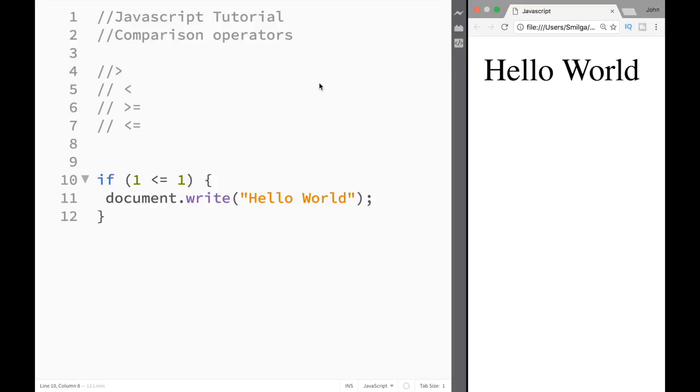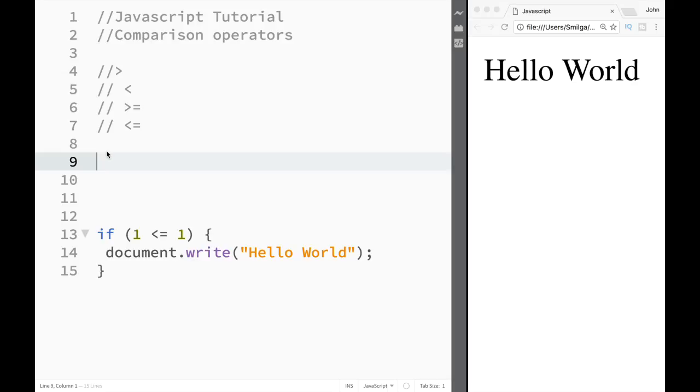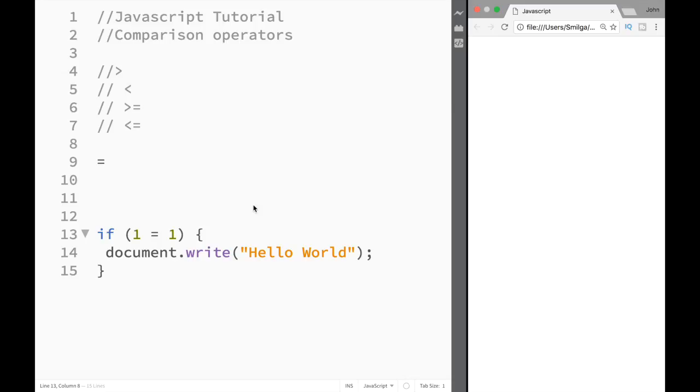Now there are also a couple of more interesting ones. In JavaScript, you know that this is an assignment operator. So if I write 1 = 1, which in math would make sense, in JavaScript it actually doesn't. You can see that nothing has happened, because what you're saying is you're actually assigning 1 to 1, and that doesn't make sense in JavaScript.